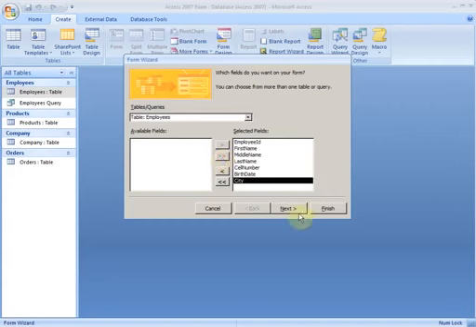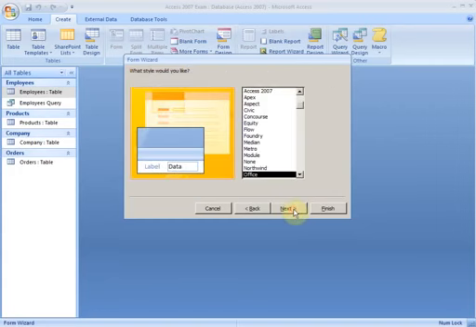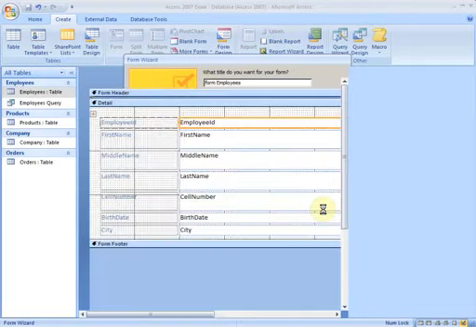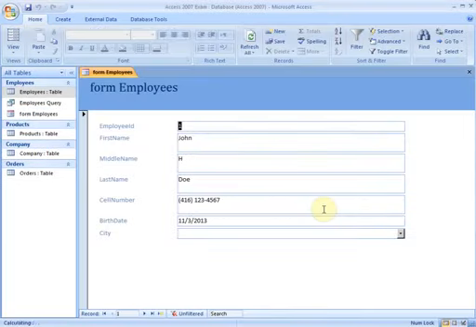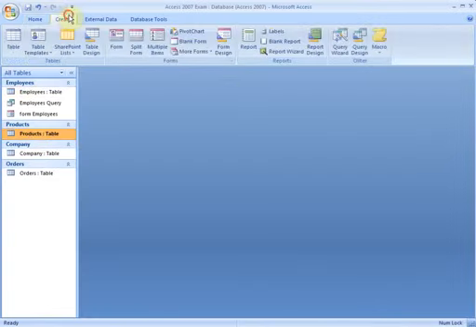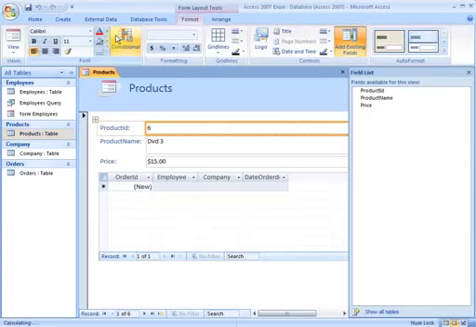So I choose next. They'll say don't touch the defaults, leave it as it is, and they might tell you to give it a certain name. So I can just call it form employees and I can finish it. So it makes a form for that employee table. I can close this form just to show you. If I click on products, create, and I hit the form button, right away it just makes the form for the products.